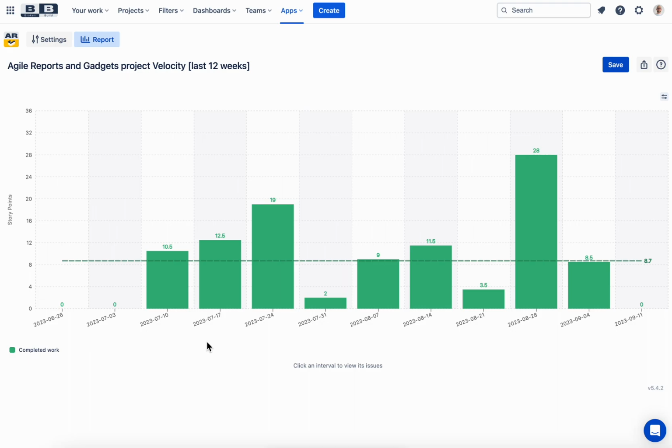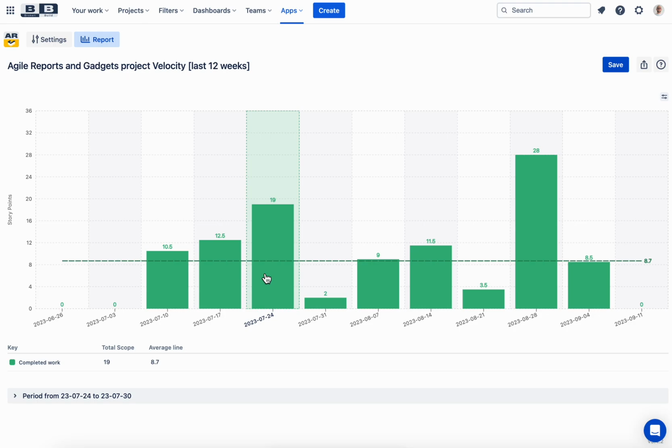So you have only one metric here on the chart. It is completed work. It reflects the amount of work which was completed during the interval. And what does completed mean? The issues were in a specific column, the done column, which you can also configure in the chart settings.